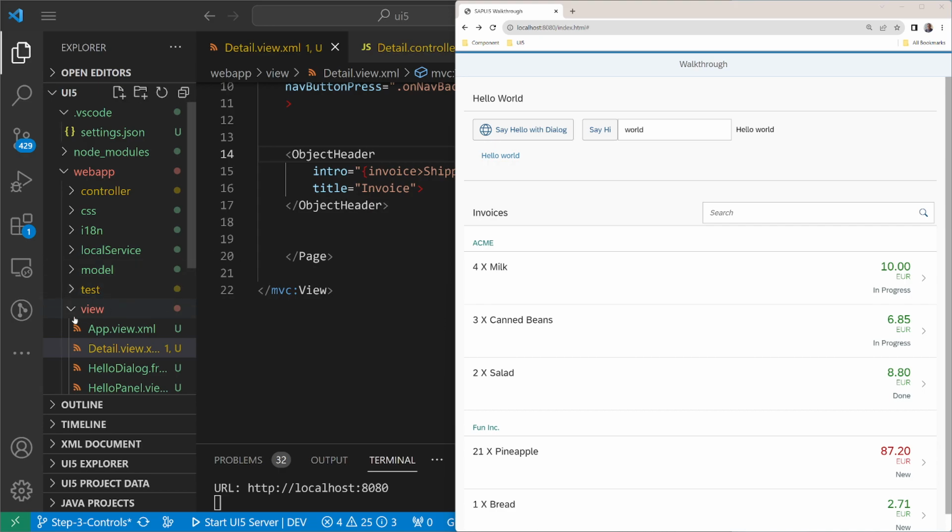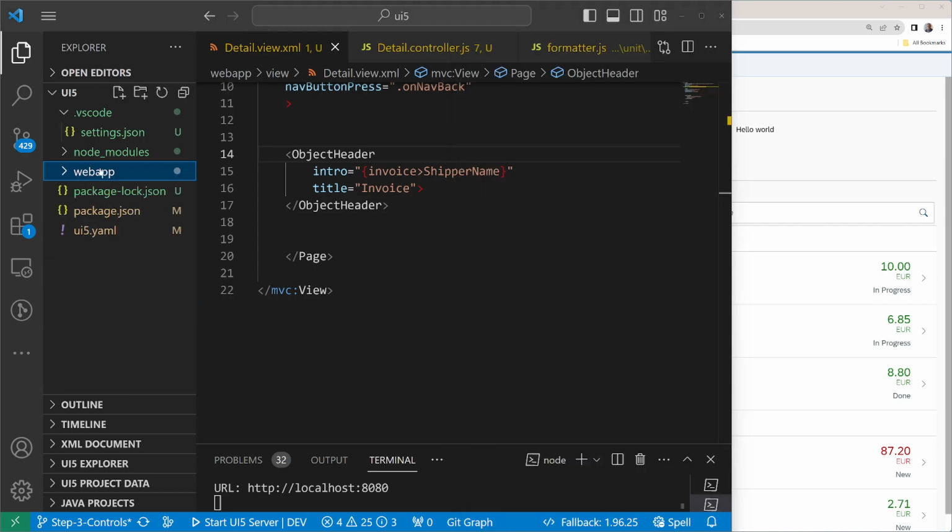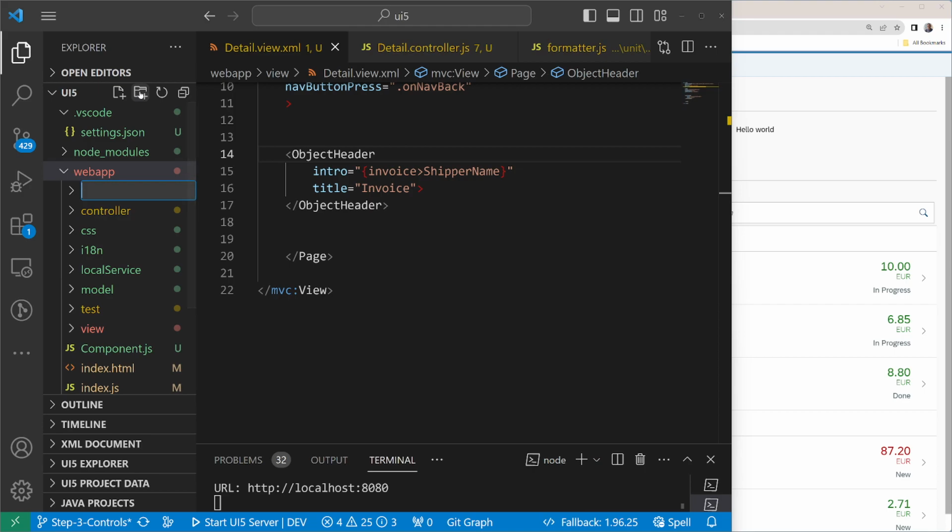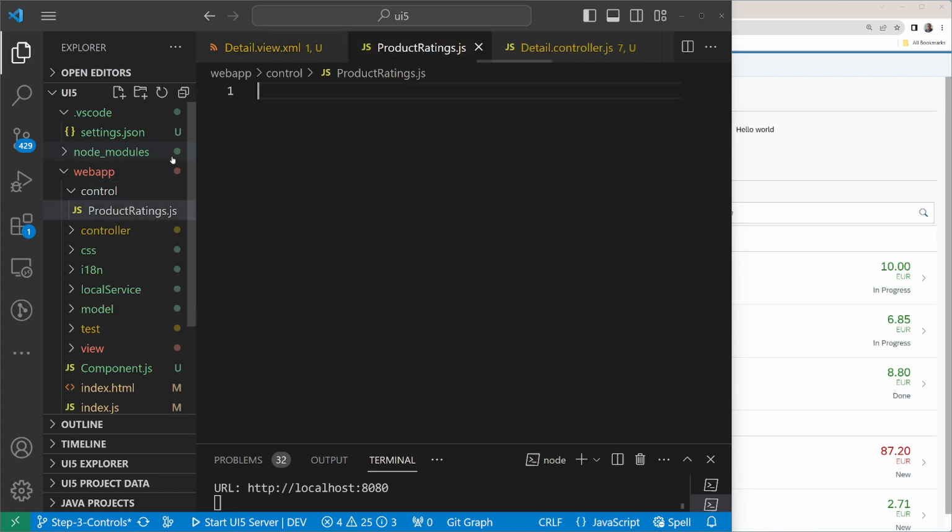So how can we start here? Inside the web app we have to create another folder called control. It will store all types of controls. So I am adding the control folder, and inside that control folder I am adding a file called ProductRating.js. So basically that is the control, and we are going to create a control.